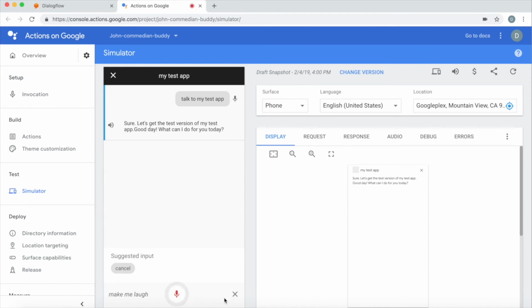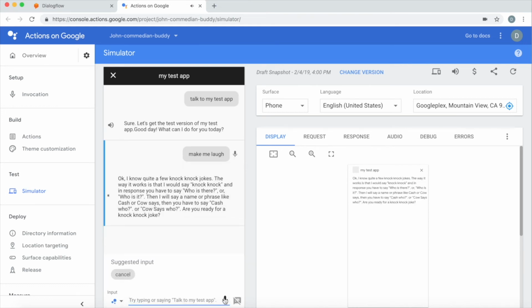Make me laugh. Okay, I know quite a few knock knock jokes. The way it works is that I would say knock knock, and in response you have to say who is there or who is it? Then I will say a name or phrase like Cash or Cow says, then you have to say Cash who or Cow says who? Are you ready for a knock knock joke?